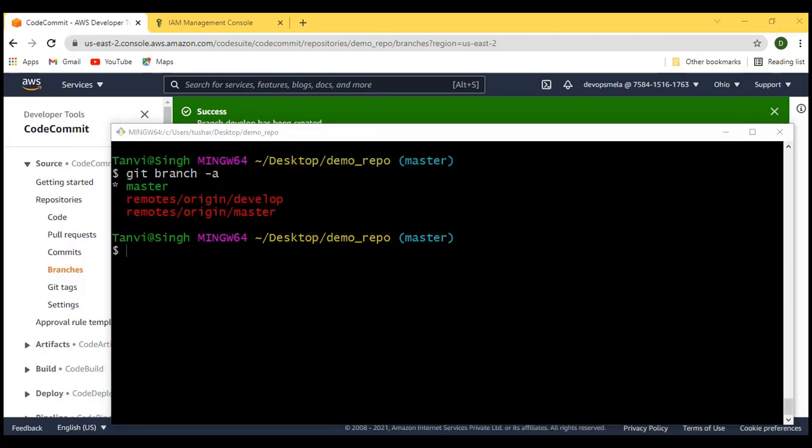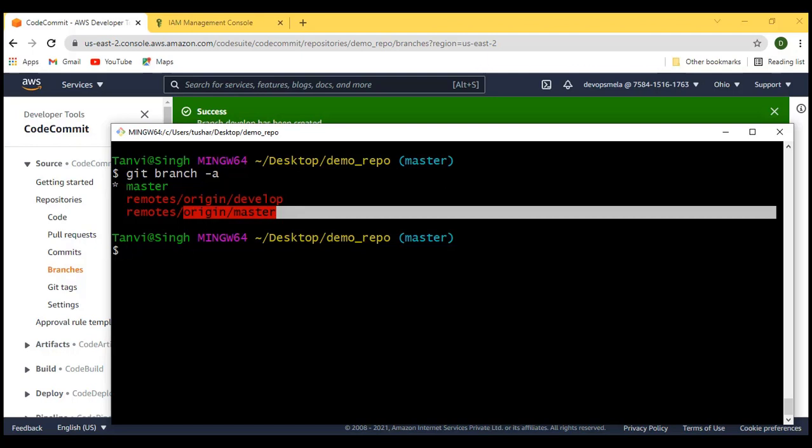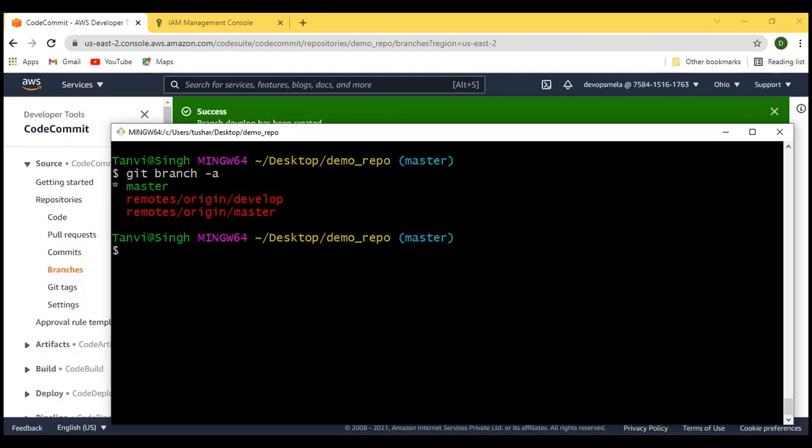Now, when we run a git branch -a, we're getting the list of branches what we have in my remote as well as locally. So if you see on my remote, I have a develop branch as well as a master, but locally I have only master branch. So let's do a git checkout. Git checkout will create the develop branch locally for us.